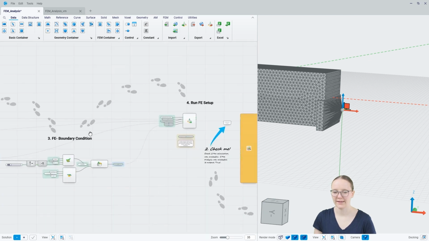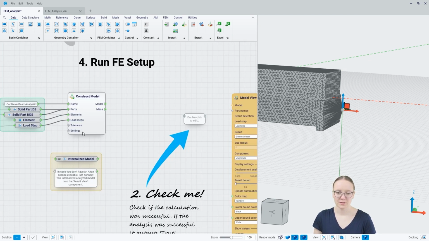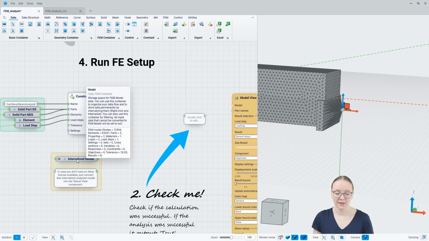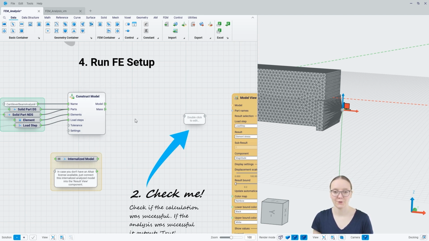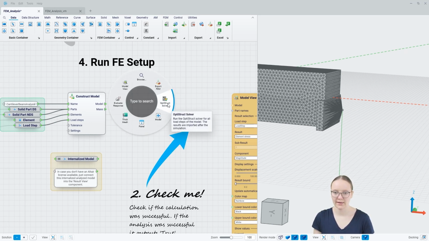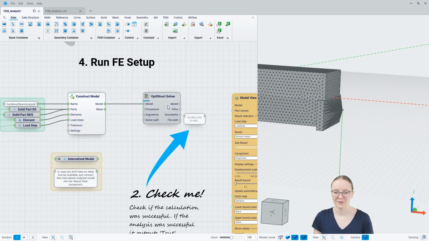Alright, let's go back to our 4th step. So here we have now our model defined. If you don't have an Altair license available, here is an internalized model which you can use for the next step. So now we will actually run the model. However, you could also use this constructed model for a topology optimization, for example. And if you drag this wire, you get the OptiStruct solver suggested, and now this is running.